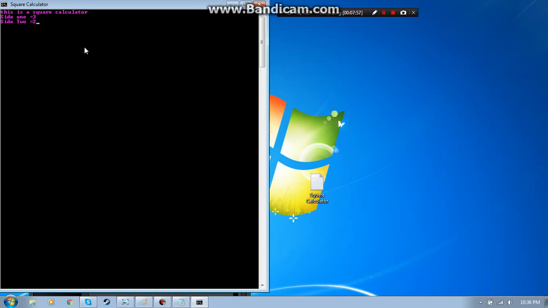So if you're watching this video, I hope that you know how to find the area of a square, but if you don't, side 1 times side 2 equals area. So if we get this right, then the area of the square should be 6. And then it gives us here, the area of the square is 6. You press any key to continue, and it'll exit you out.